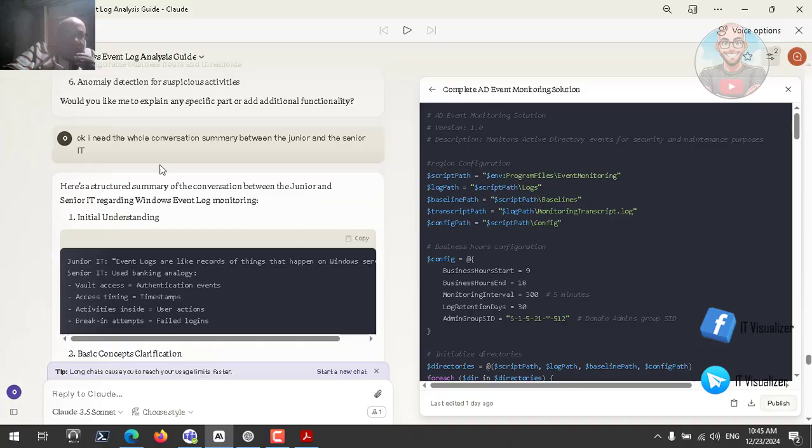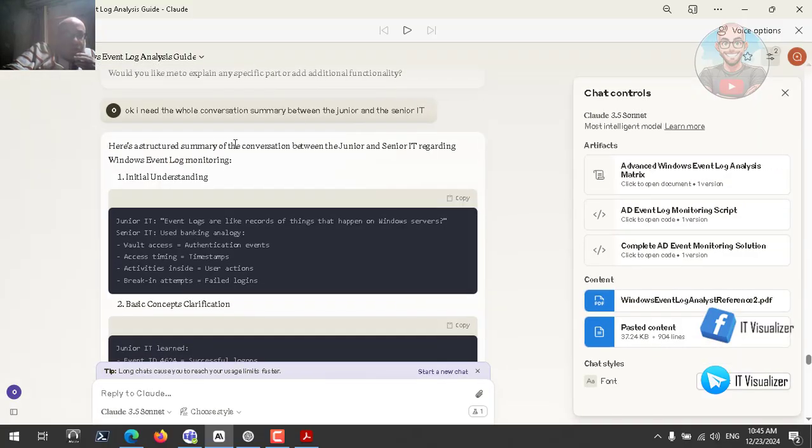So for example here I tell him I need the whole conversation summarized between the junior and the senior IT. So let me read the summarization of all of the things. So here is the whole script, and we will try to correct it with ChatGPT o1 if there is any enhancement or any incorrect coding. And here is a summary of the conversation between the junior and the senior IT. Let's see the answer.